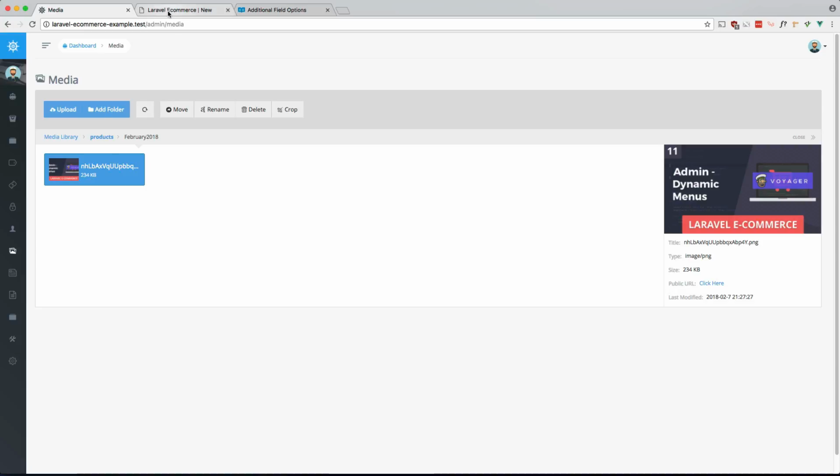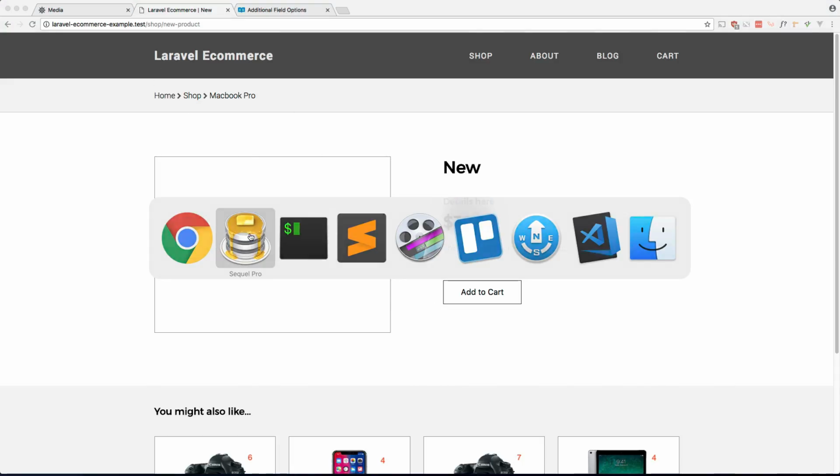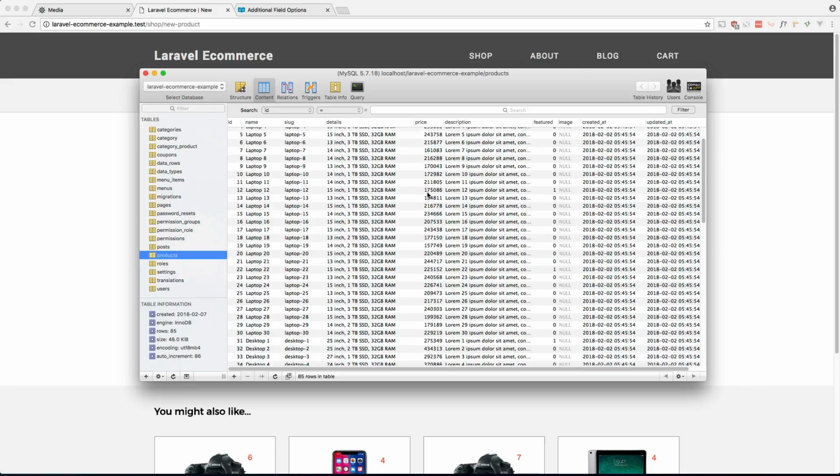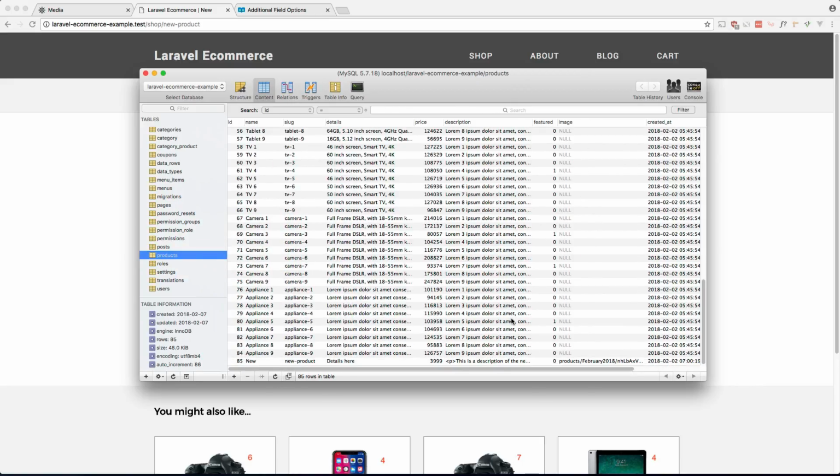Now if we go back into our application, it's not going to work yet because it's still pointing to the old location in our code, which is just using the slug name and appending JPEG to it. So let's change it so that it pulls from our new image field, which again, if we go into the database, where's this new product? Right here. If we refresh, you'll see that there's a path to the file that we just uploaded.